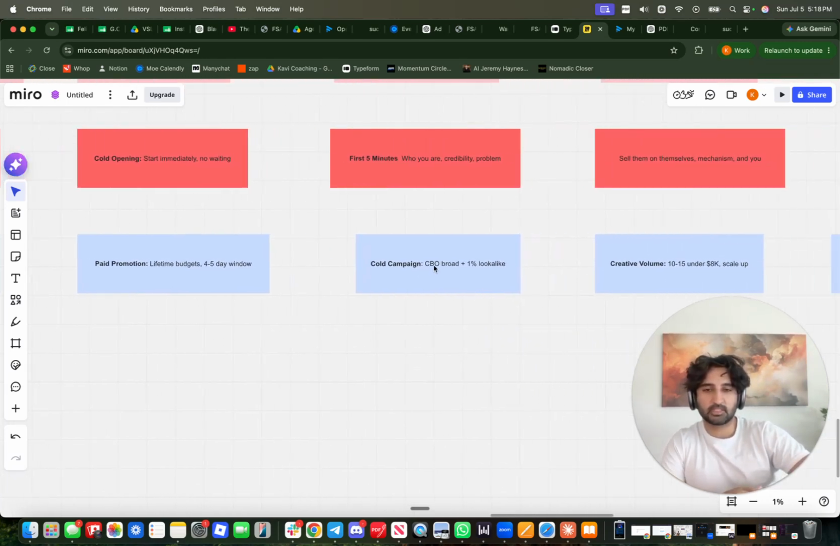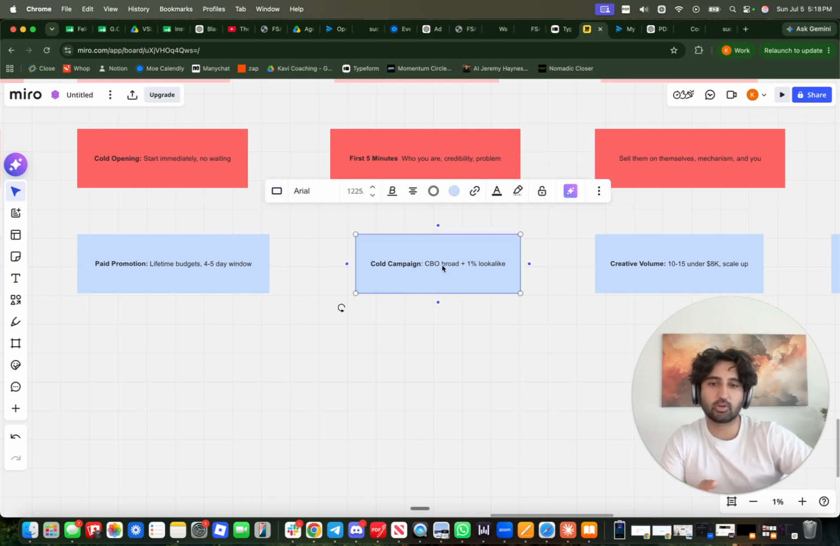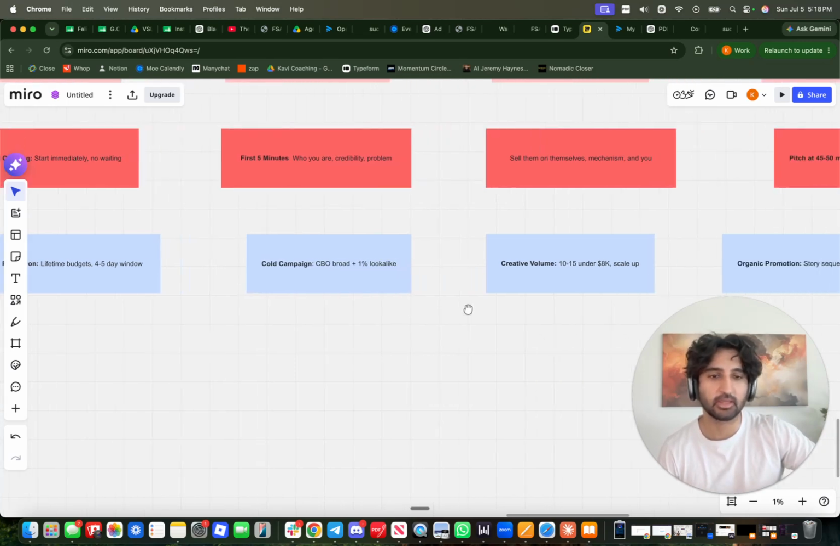You can run CBO, so campaign budget optimization. Just make it broad, and then you can also do one that's a 1% lookalike. So you're going to take all the people that you have who in the past have bought your program, they've paid in full. You're going to put that in the ads manager, and you're going to look for the top 1% of people that match that as closely as possible. So you're pretty much having Meta look for buyers. You can have 2 different ad sets, just a broad one, and then one that's based on the people that have paid in full in the past.